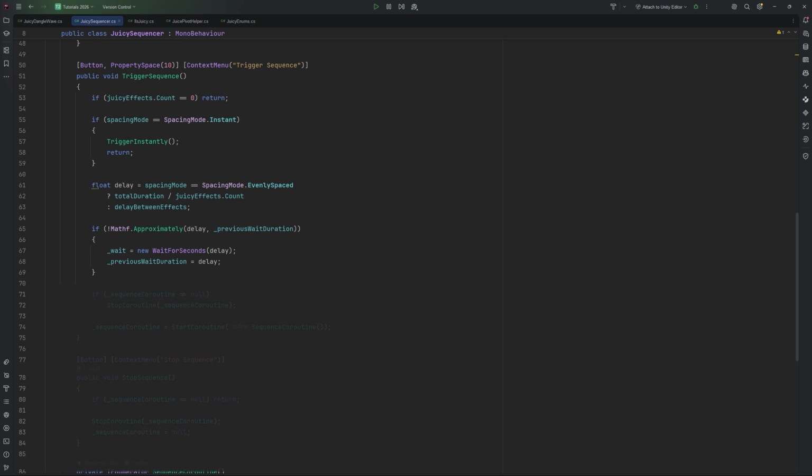Really, this is mainly used for testing, where you want to switch between either of the modes while still in play mode. If you don't plan on switching at runtime, you can move the calculation and assignment, without any need for the if check of the previous wait duration, to Awake instead. StopSequence does just that.